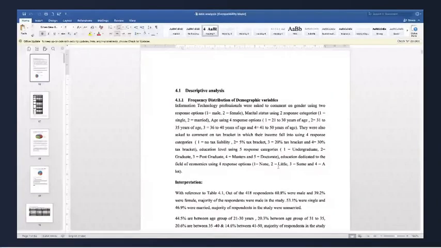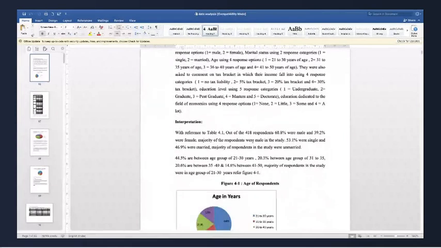Can you see the document? One of you, can you unmute yourself, please? Yes, yes, we can see.